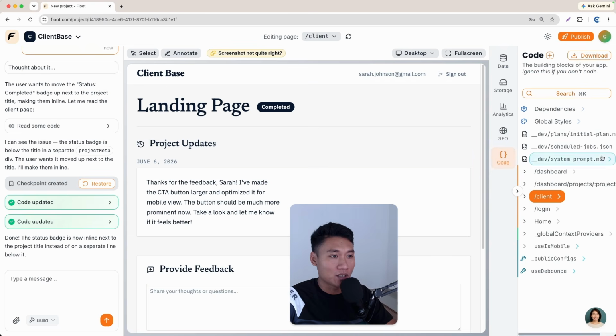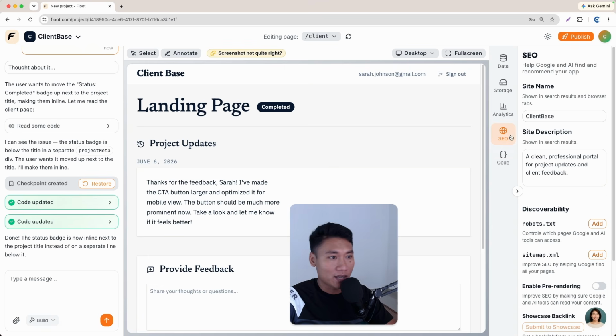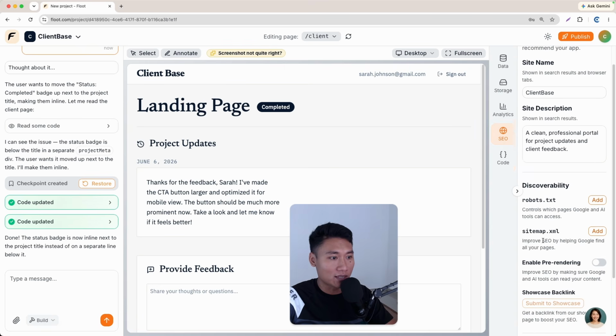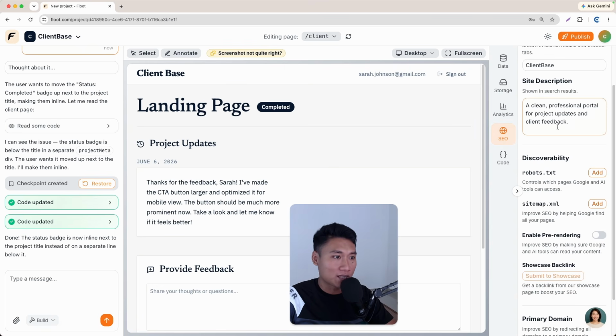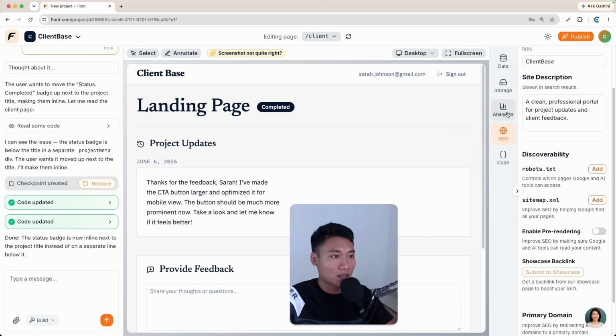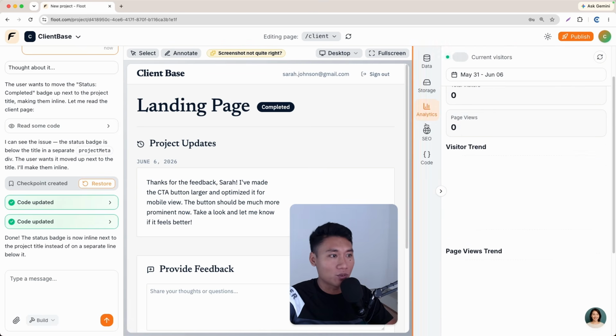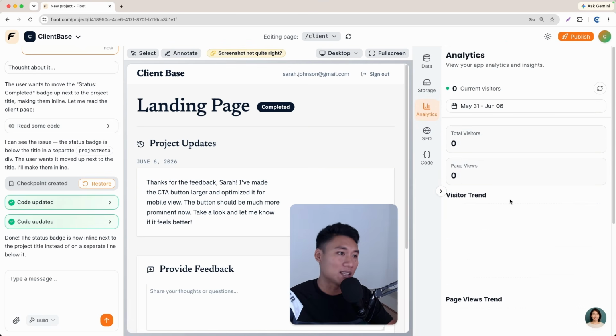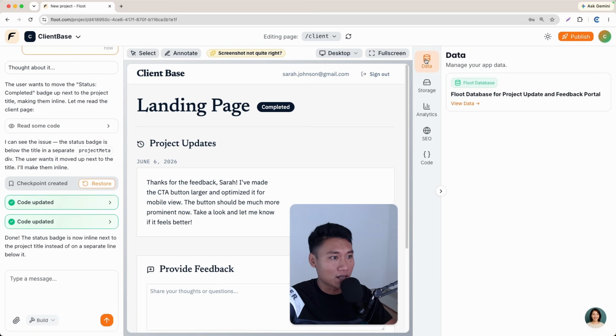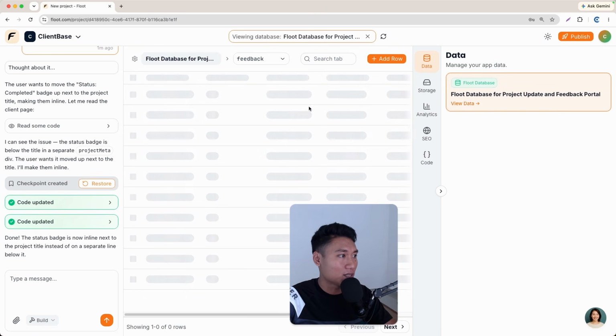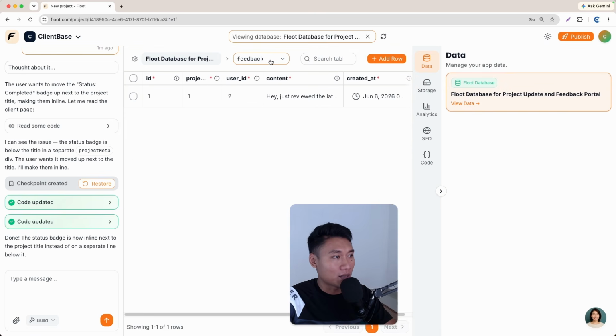Let me show you here the code, right? Then the SEO. So basically you can add a robots.txt. You can add a site description, whatever, in here. The analytics, as you can see, if you want to see how many people access your website, you can see in here the current visitors, blah, blah, blah, right? Then the data here, as you can see, I'm going to click the database. Then in here, basically there's a table like feedback, login, project, etc. For now, we should have just one project called landing page, and this is completed.